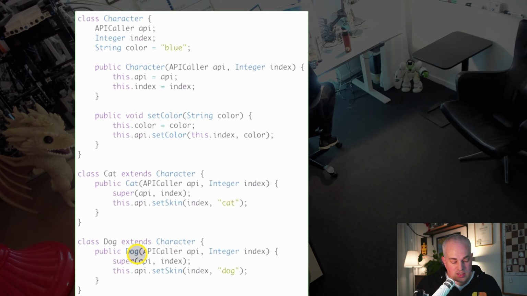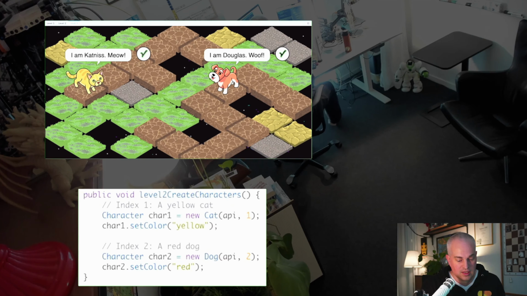And for the dog, it's very similar. We call the same constructor as before, so API and index will be saved. And then we set the skin to the dog skin here. So this is the code for inheritance and creating child classes to the character class. And this is what it looks like then in the canvas.